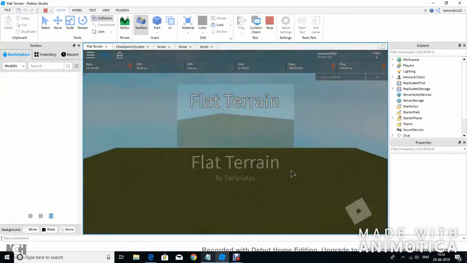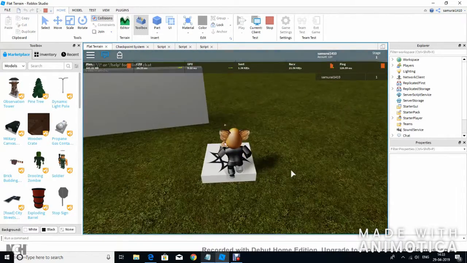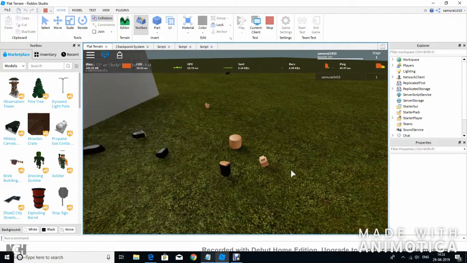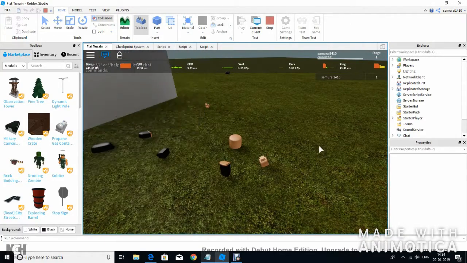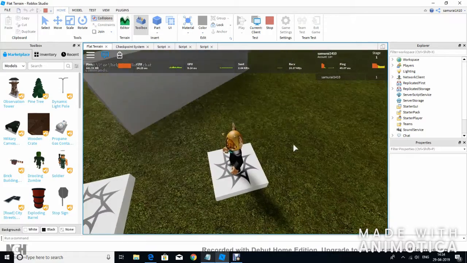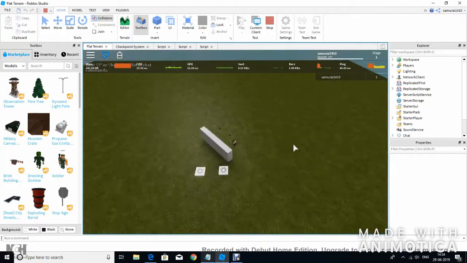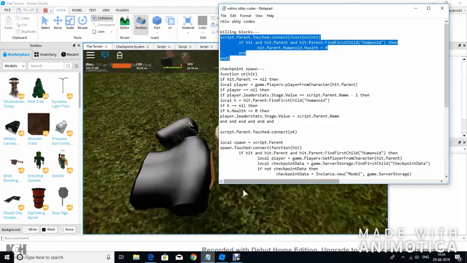Now we are on the base plate. Okay, we go to the second stage. Now you just die. You die because of the code. Now see, you'll be spawning the second one. See? That's all about kill bricks.